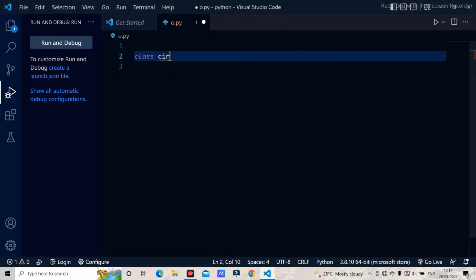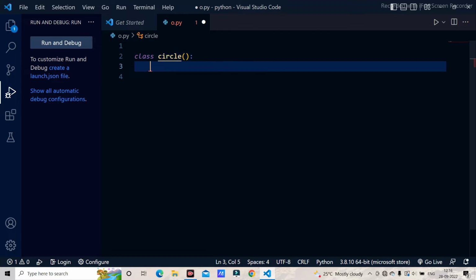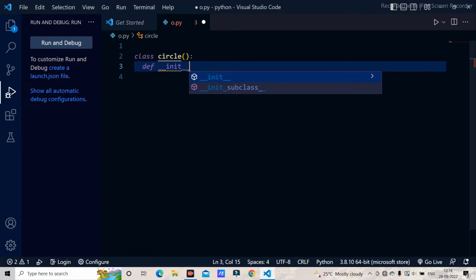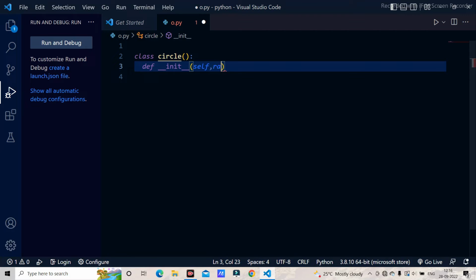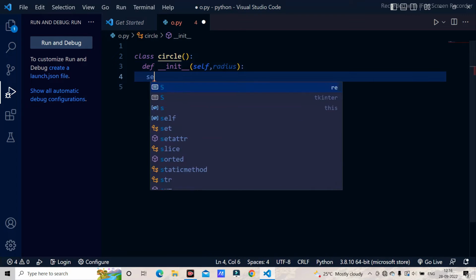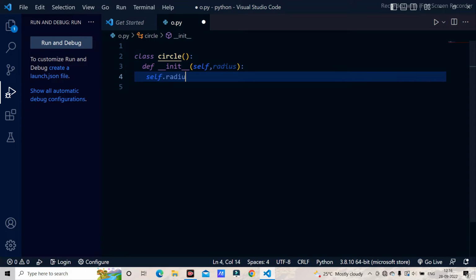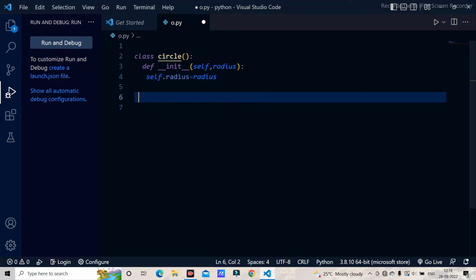Here we have the class circle, and after that I'm going to use the constructor, def __init__, and pass two arguments, self and radius, and I say self.radius equals radius. Then I'm going to use some methods. The functions in classes are termed methods, as you know. Here I'm going to create a method called circumference.